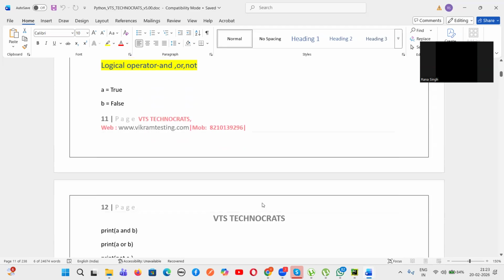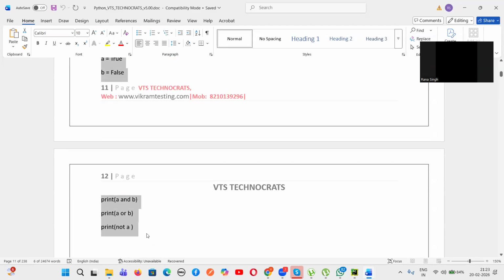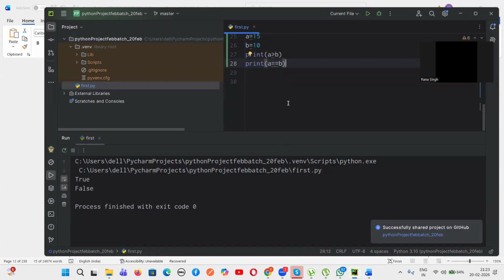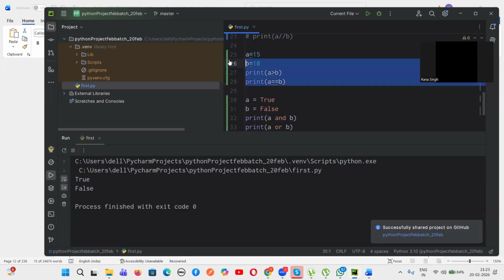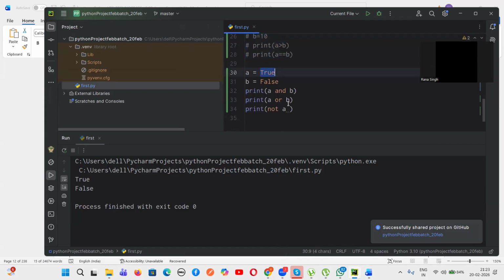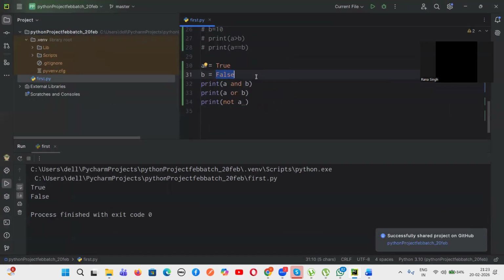Logical operators: and, or, and not. There's some logic associated between A and B. That is called logical operators. So let me tell you about this. Let's suppose A is true and B is false. A and B means both are true, then the output should be true. That means A is true and B is also true, then it should be true. Is that the case, guys? Yes or no? Are A and B both true?